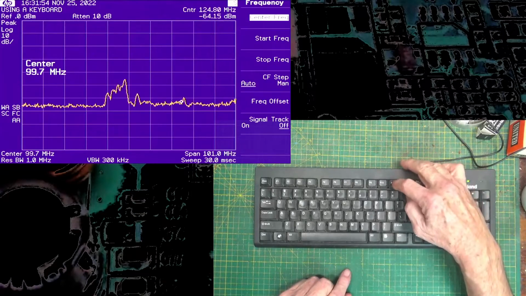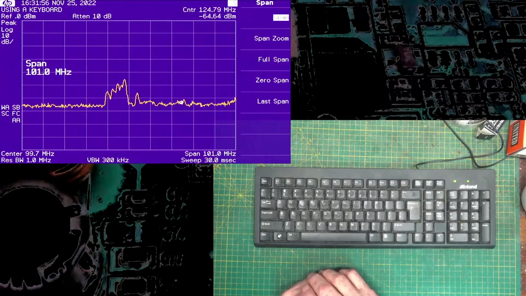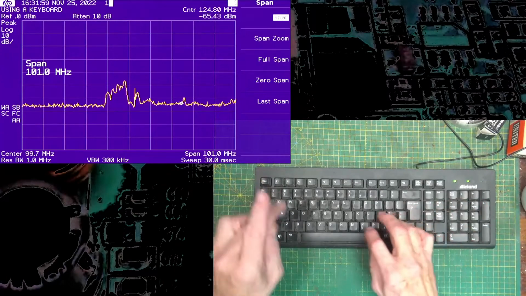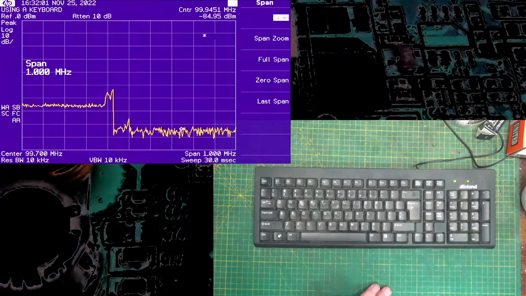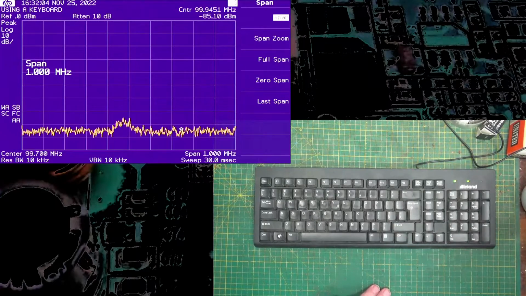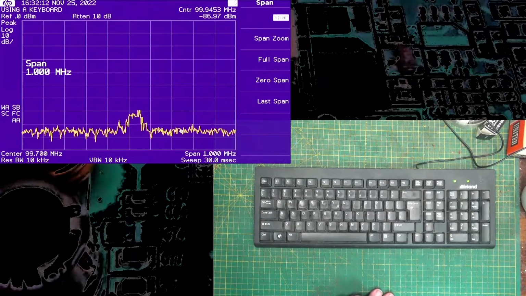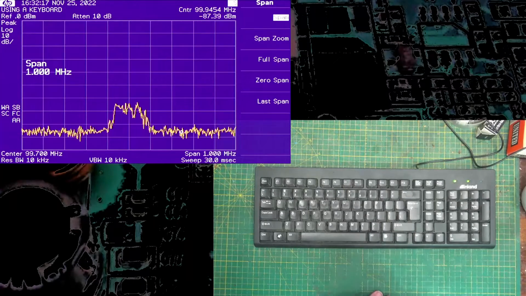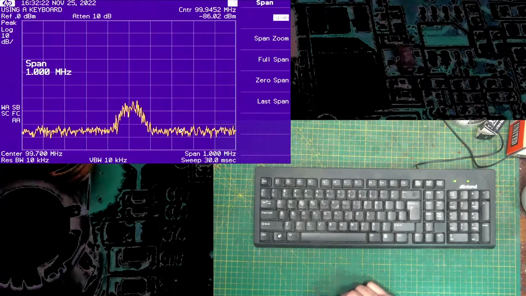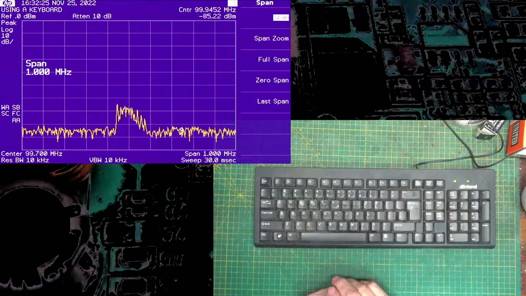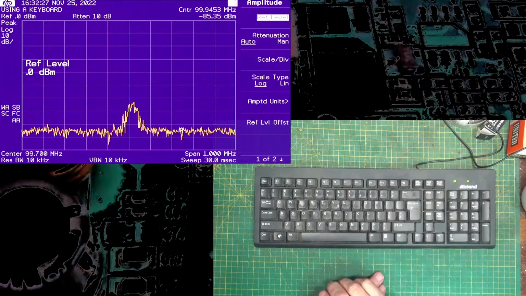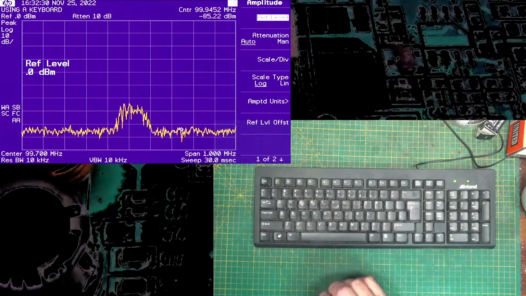So hit F11. That takes you into the span. And I want the span to be 1 megahertz. So now I'm on 1 megahertz with a center frequency of 99.7 megahertz, and there we can see it. There's a little bit of something there. It isn't much of an antenna. There you go. It's bouncing around. That's how you get to that. If you hit F12, that'll give you amplitude, and you can set your reference level.